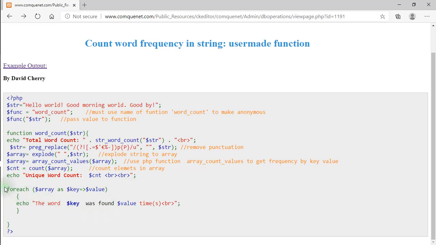So here's the array right here. This right here is the array's name. If I had declared the variable as something other than array, and let's say I did array word count as a name here, then this would be array word count. So that's the actual array.